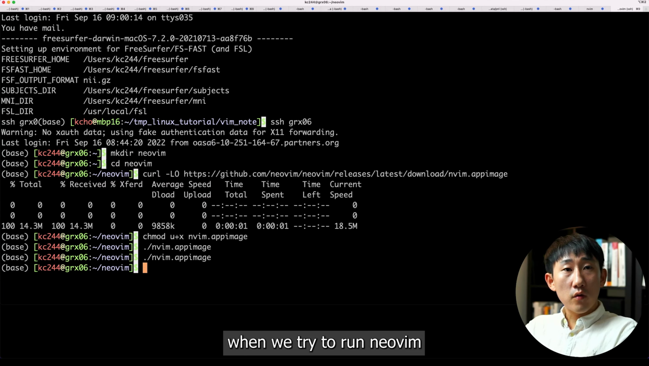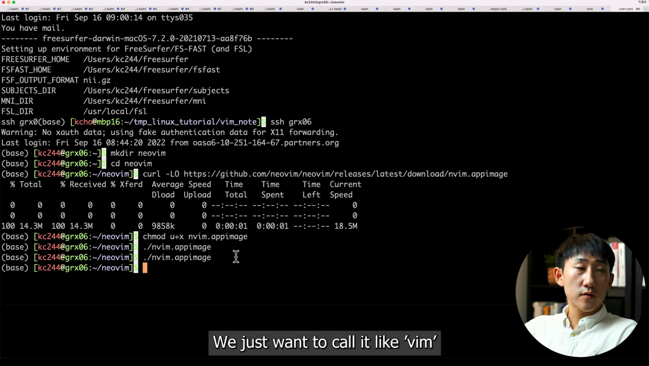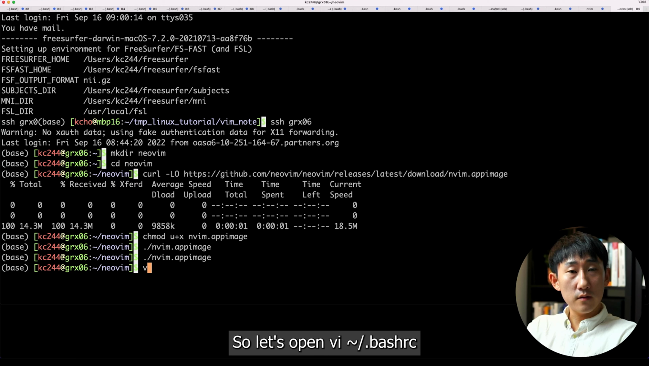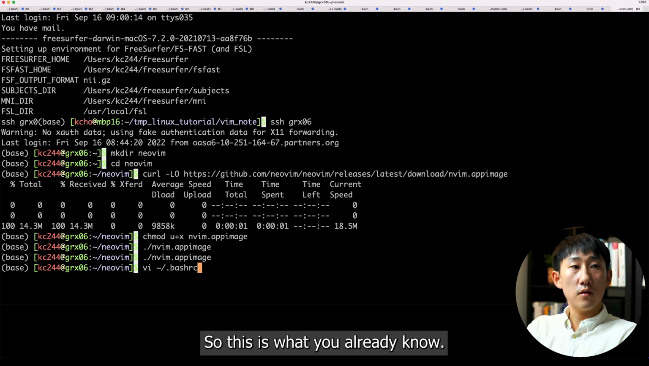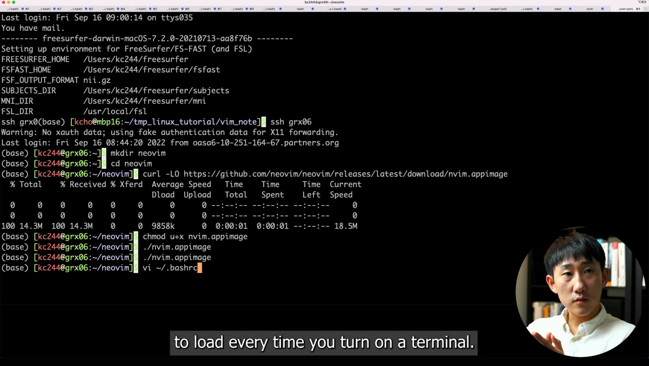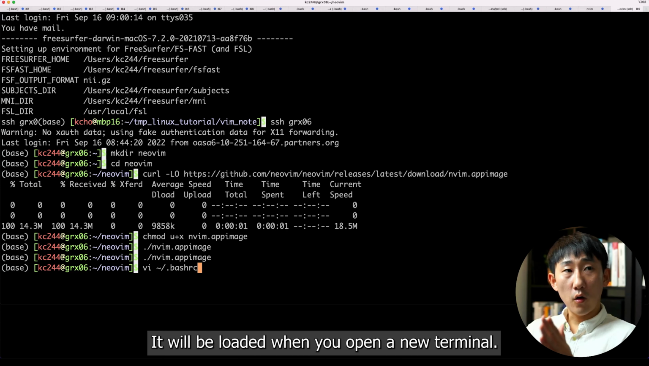So I'm now back in the Linux shell. When we try to run Neovim, we don't want to type ./nvim.appimage every time. We just want to call it like Vim. So we create an alias in the bashrc file. So let's open vi ~/.bashrc. This is what you already know. The bashrc file contains a set of configurations for your shell to load every time you turn on a terminal. So whatever you put in there will be loaded when you open a new terminal.